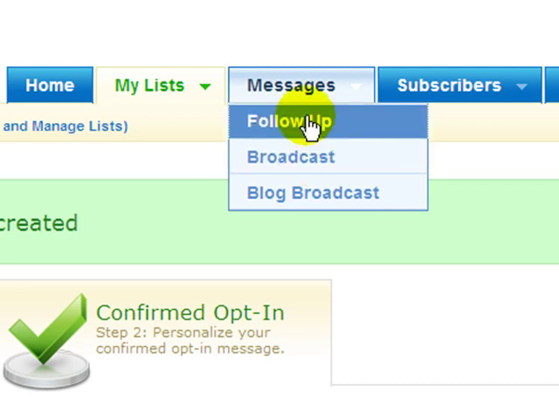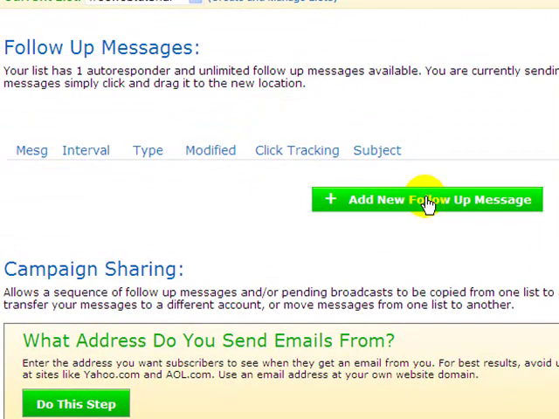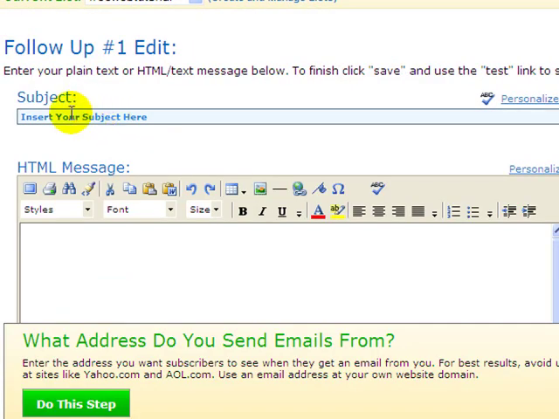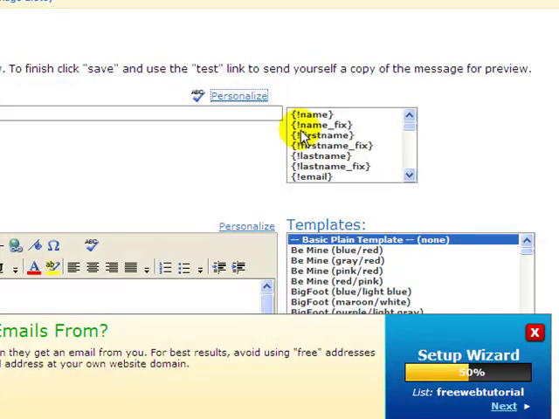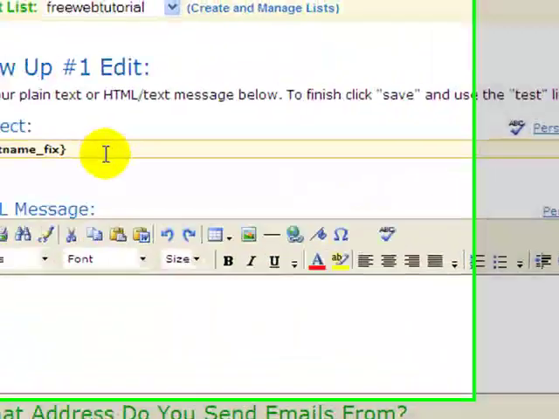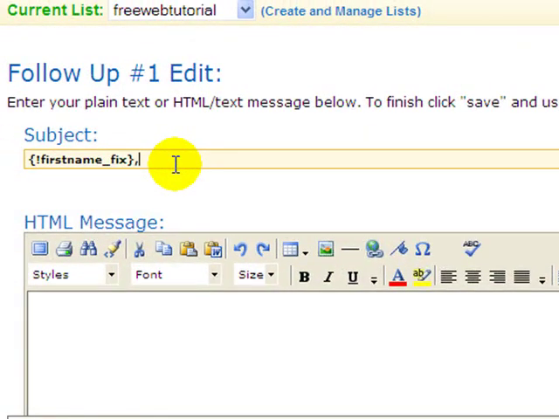So follow up, and we want to add a new follow-up message. And first of all, we want to type in a subject. So once again, you can personalize this. Click on personalize, first name fix. So I'll just put first name, welcome to free website tutorial.